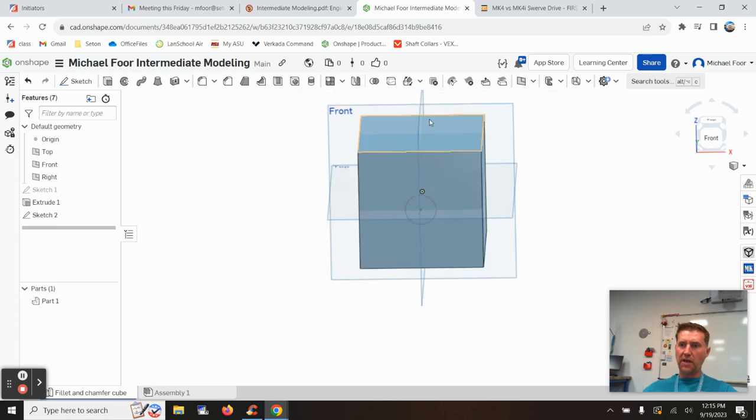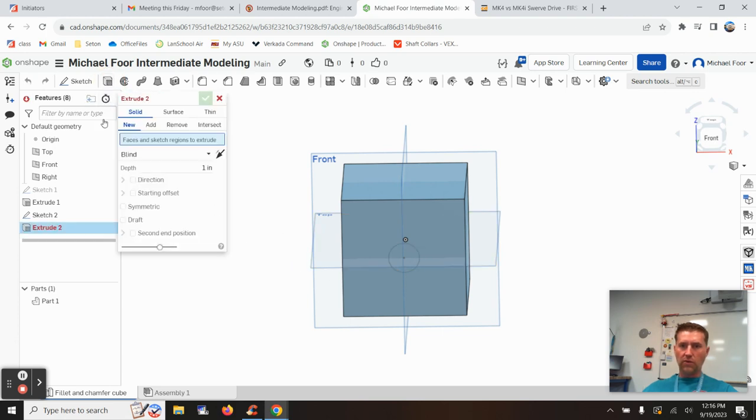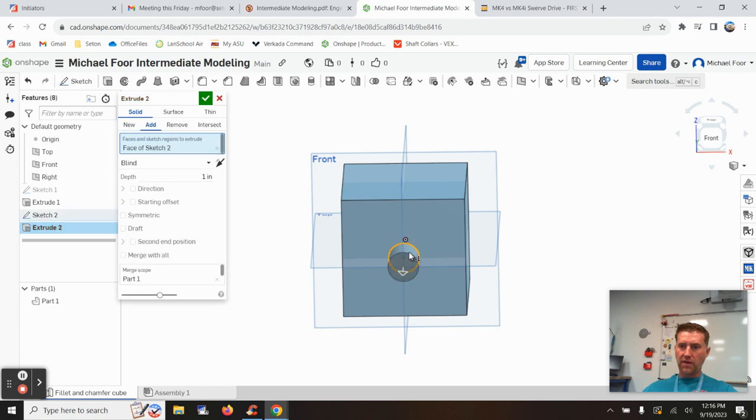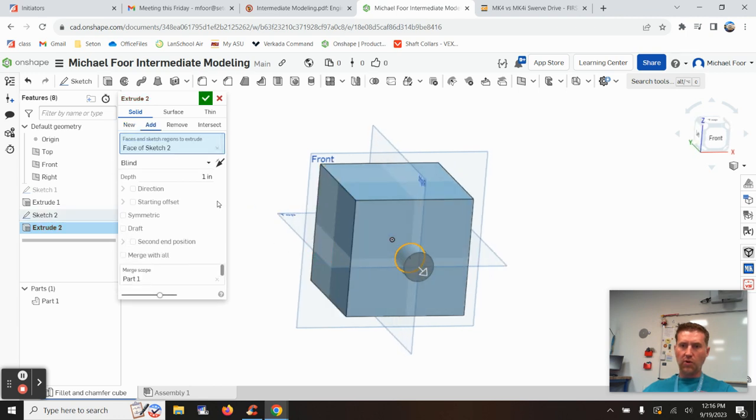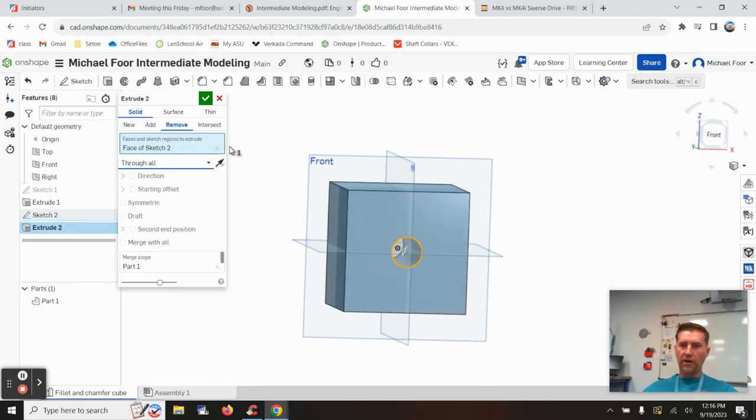And I'm just going to go ahead and make all of these holes before. Actually, let's do them one at a time. That's probably easier. So we've got our circle, so we'll extrude. In this one, we need to remove. So make sure it says solid and remove, and I could either say blind 4 inches, or I could just say through all. Either will work.